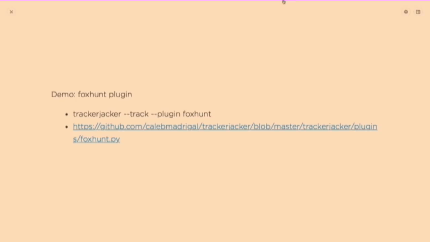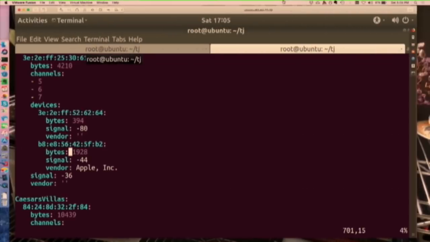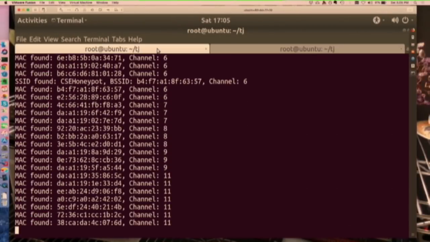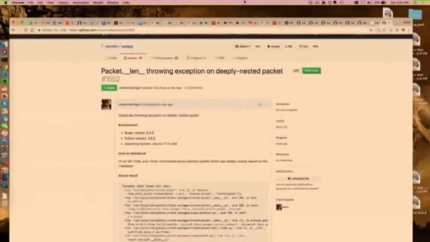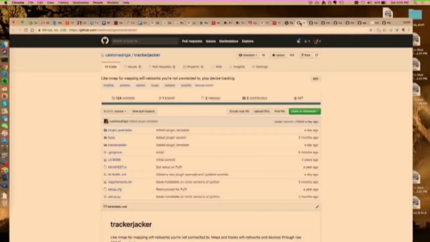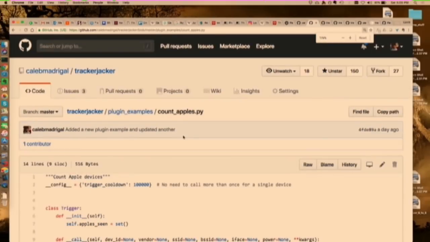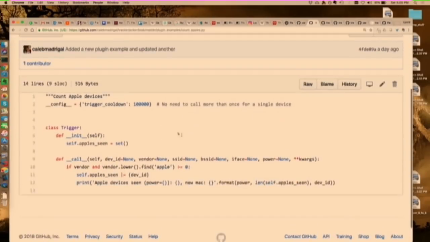Another demo I wanted to show, I wanted to give an idea of the plugin system a little bit. So I've got this pretty sweet plugin system, and so it's just very simple Python code. Let me make that bigger. So this is what a plugin looks like.